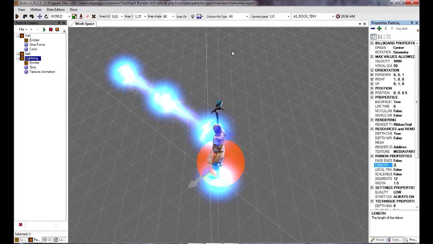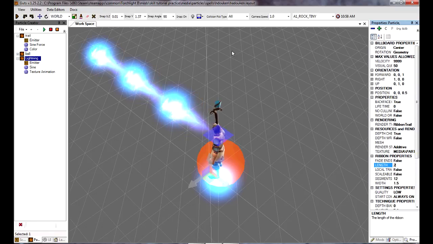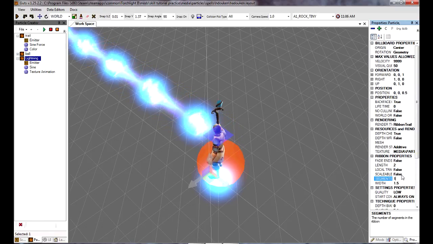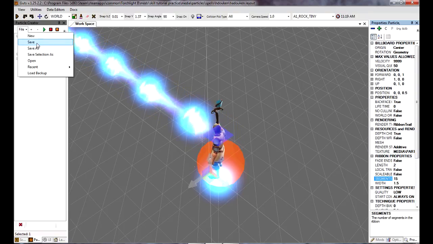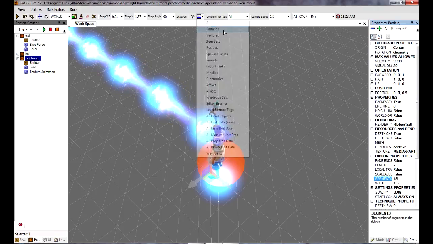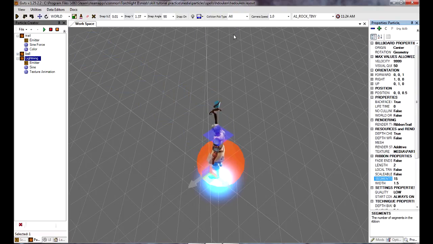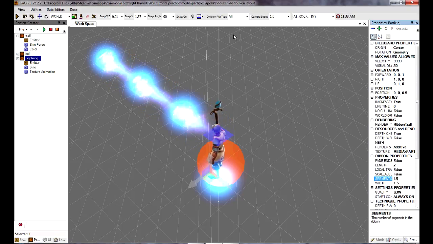So there you go. You can make it a little longer. Add some segments to it. 15 segments. Segments will make it a little longer. It's like the number of segments in the ribbon, but I don't really understand exactly what it means, because there's not enough on the wiki to explain it. So there we have it. It actually looks very nice like this. It makes the trail a little more funky looking.